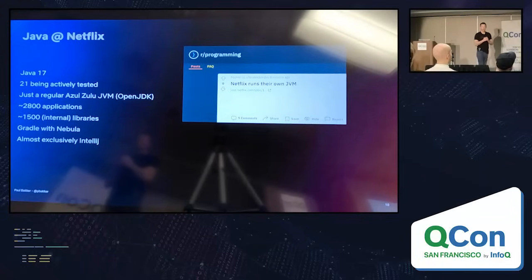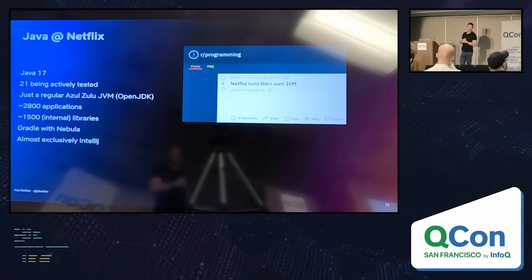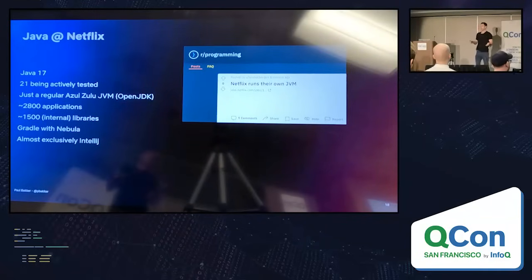OpenJDK is really great. And we have about 2,800 Java applications. And these are mostly all microservices of a variety of sizes. And then about 1,500 internal libraries. Some of them are actual libraries, and many of them are just client libraries, which is basically just sitting in front of a gRPC or REST service.